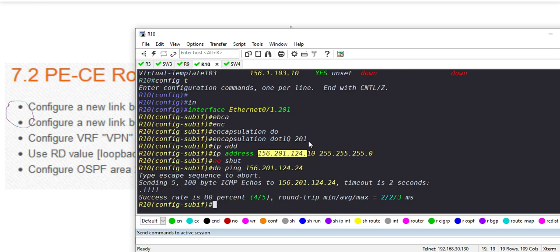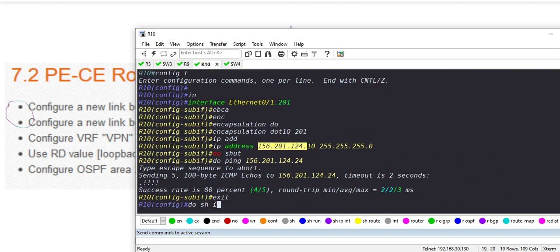Okay, let's do the same on R10. Show IP interface brief.